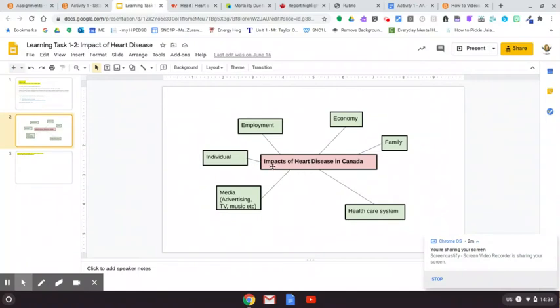And if we look, so impacts of heart disease in Canada. So basically, we want to find out some information and some statistics from these different places about the impact of heart disease in Canada on the economy, the impact on family, the impact on the healthcare system, impact maybe on TV, media, advertising, impacts on individuals, and impacts on employment.